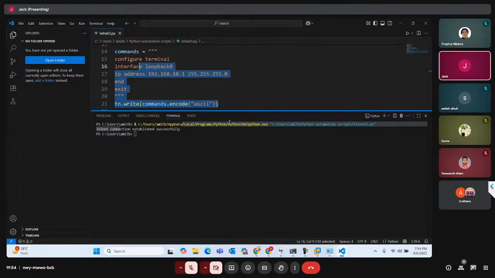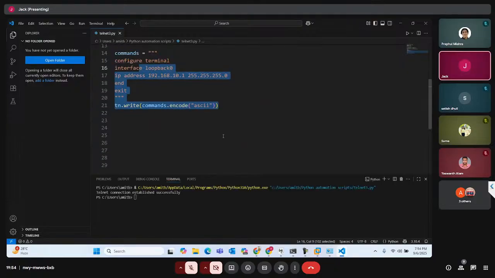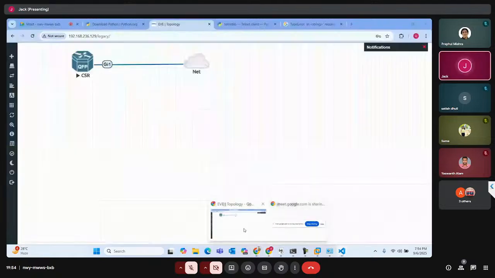We can see it using the read all function of this telnet library in Python. That's why we have this read all function. If we type that read all function, we would be able to see whether our commands are executed properly or not. So we will do what?